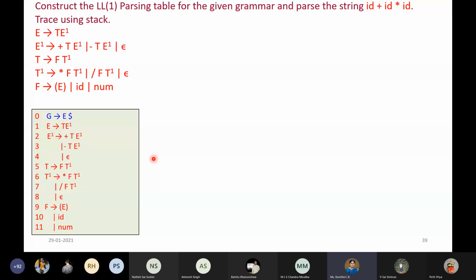Okay. So now let us straight away start with our problem, because this is a well-known problem. What we have to do is construct the LL(1) parsing table for this particular grammar, and also we are going to verify this particular string, say id + id * id, using the stack. So this is our grammar. As you see, this is not yet augmented. So the first step is to augment the grammar by introducing this first rule: G gives E dollar, because for the given grammar E is the start symbol, so we have done that.